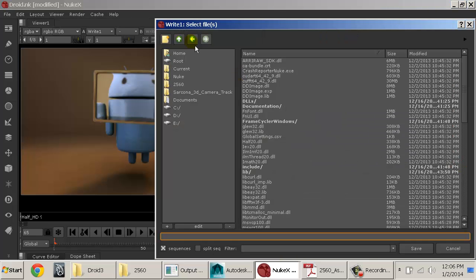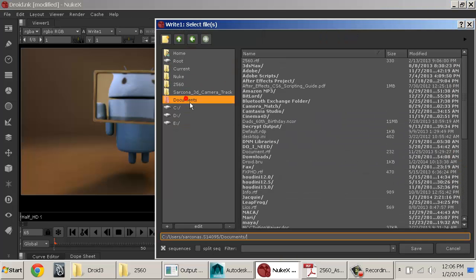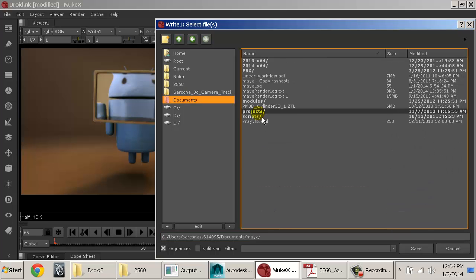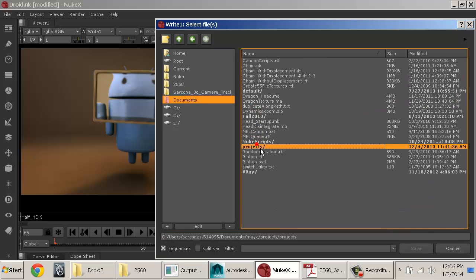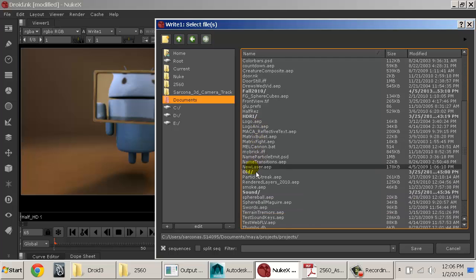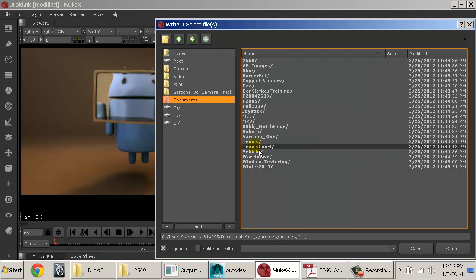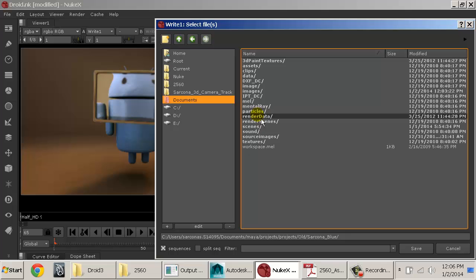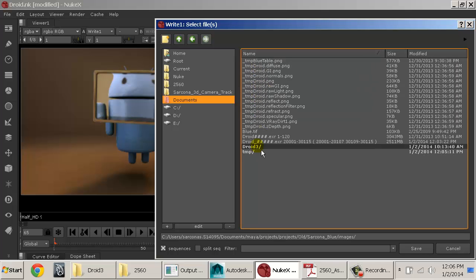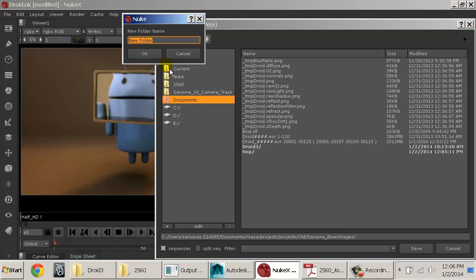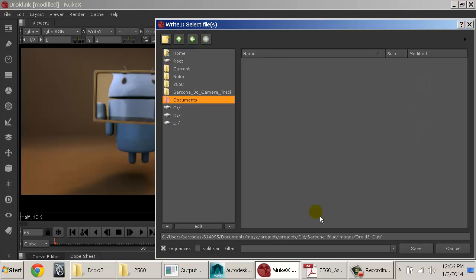So now where we put this, I have a spot usually inside of my documents. Projects. I like to keep all my stuff together. So where I rendered this out originally, there it is, Droid 3. I make a new folder in here, and I call this Droid 3 out. Okay, that way I know that this is my droid coming out. Okay, so that makes a new folder.